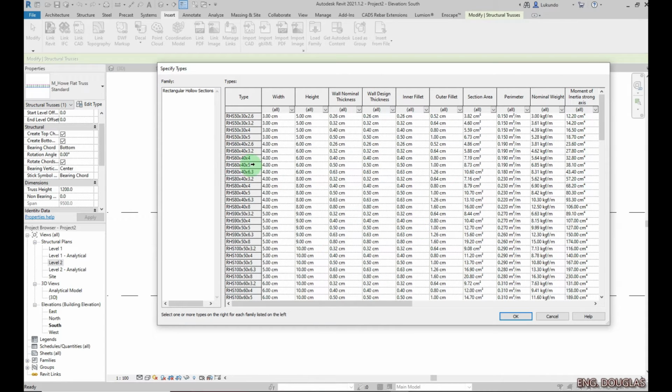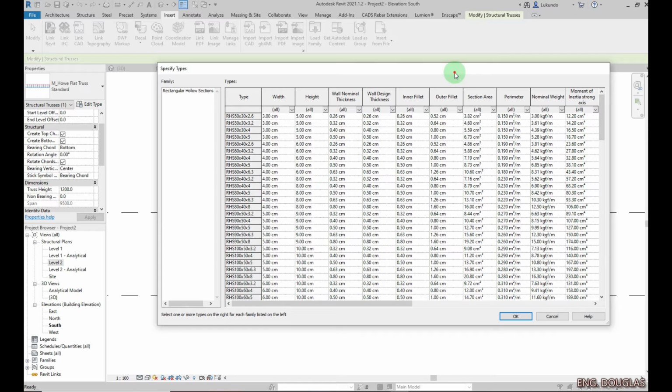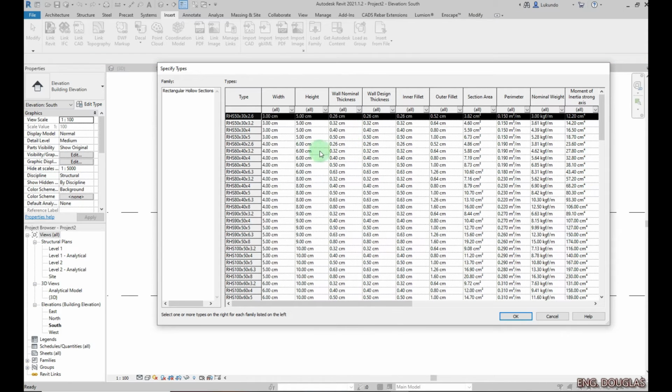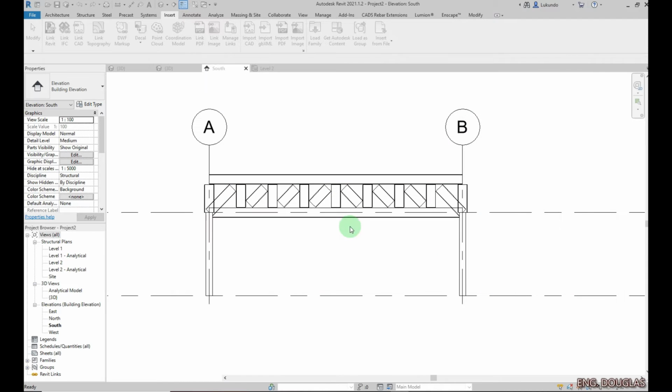Then from here, let me pick the one that I'm looking for. I'm just going to pick that one, hold control, and pick two of these. 50 by 30 by 2.6, and this one and that one, and click on open. So I've loaded the members that I want to use.